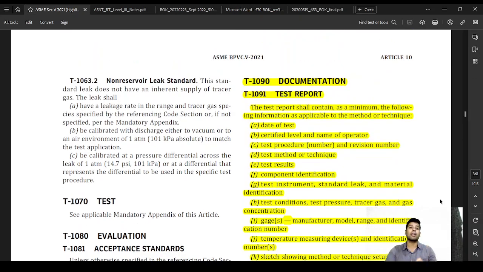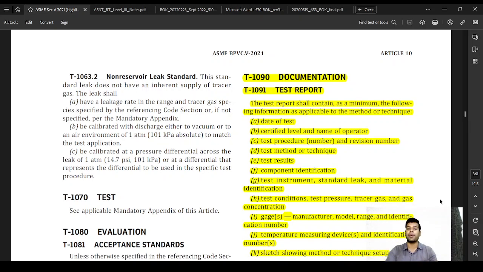Whenever you are writing a report, these are the minimum things that are required as per Article 10 of ASME Section 5. These are the minimum requirements. Obviously you'll have some additional requirements based on the applicable requirements, or if your client requires some additional data, then you'll be adding those. These are just the minimum requirements.